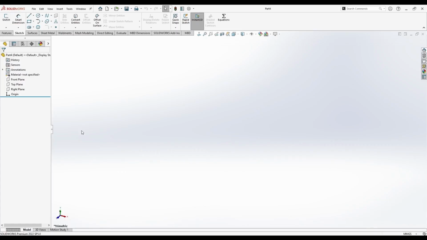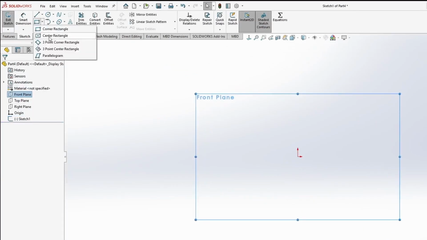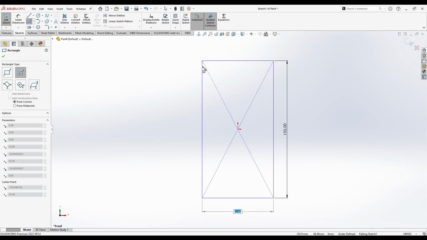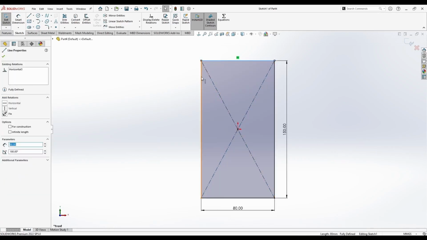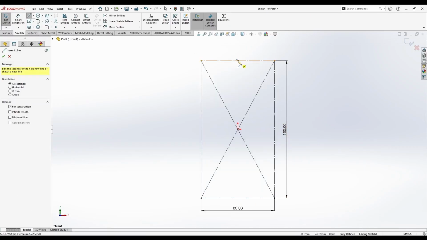Let's start by sketching on the front plane by pressing right-click, then Sketch. Select the center rectangle, starting from the origin, and drag it upwards. The vertical line is 150 millimeters long, and the horizontal 80. We can change these lines to construction geometry and add a vertical center line from the top to the bottom, and one horizontal.